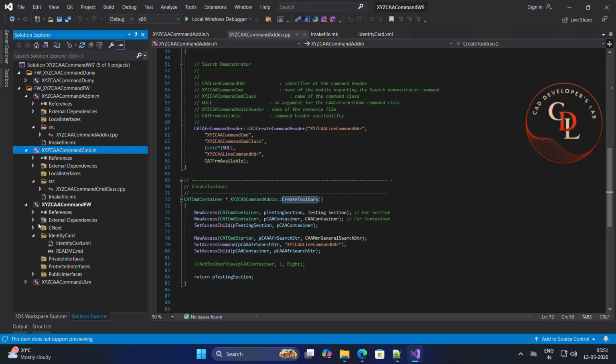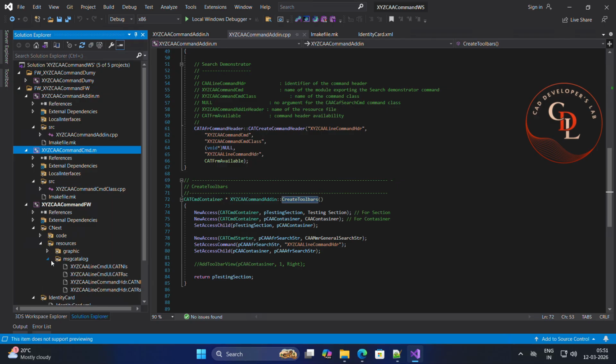So I have already added it. Go to the framework, go to the next folder, resources, and message catalog. Inside message catalogs, you will find the cat NLS file I have added. If you don't find it, then create a separate cat NLS for the add-in or command. I have added cat NLS for command and add-in as well.